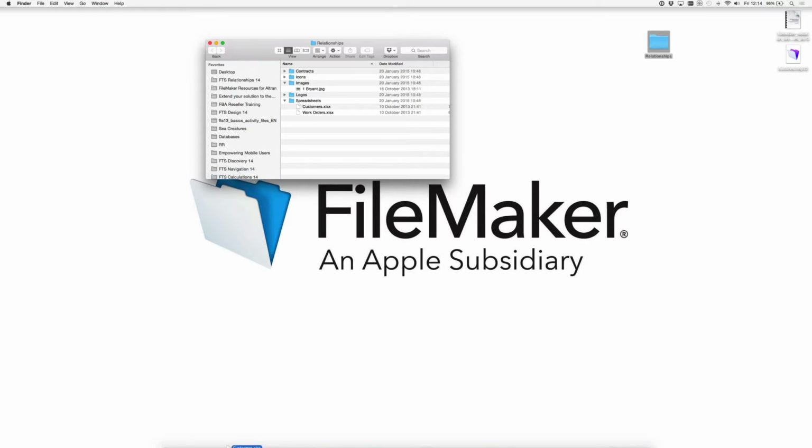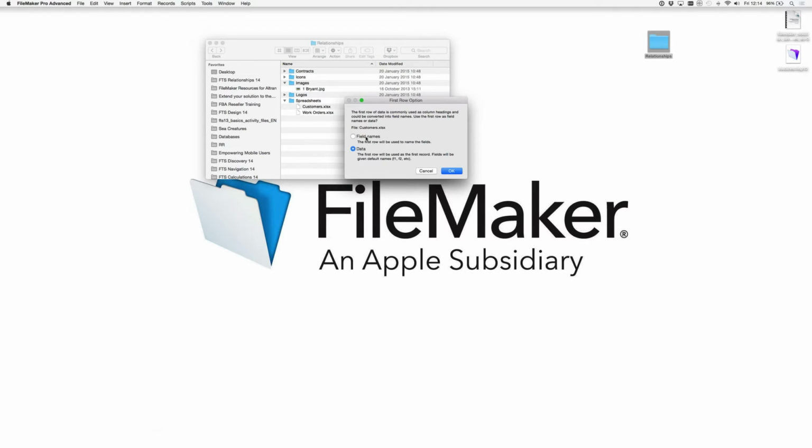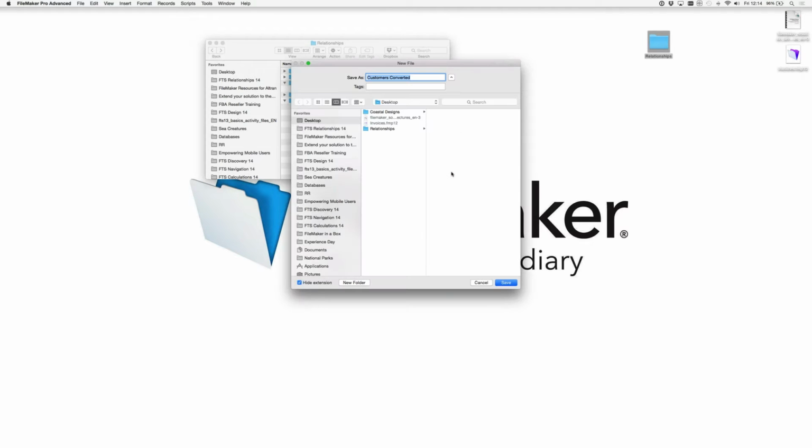I'm going to bring in the customers file first, hover it over the FileMaker Pro logo and choose field names, and that will use that first line within the spreadsheet to build up my labels for my fields.